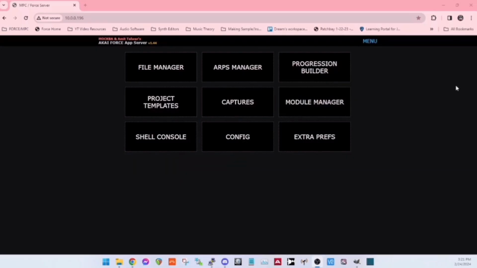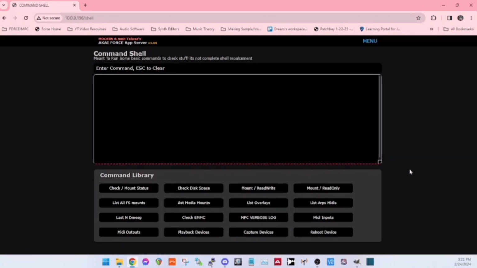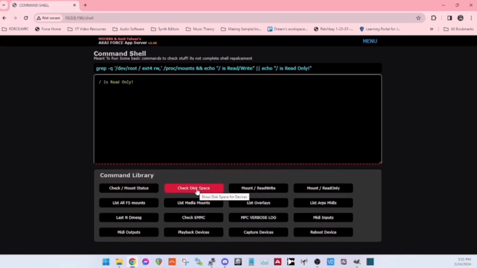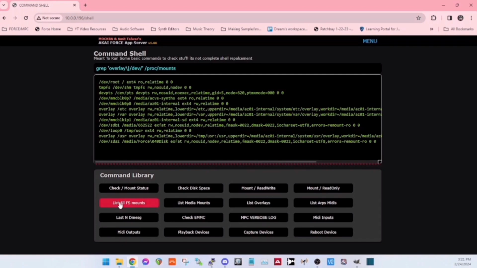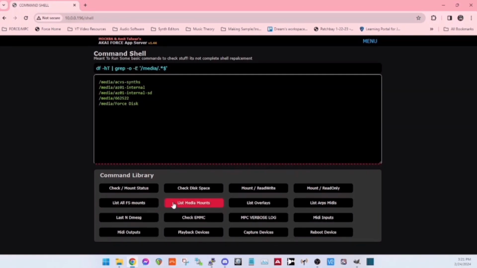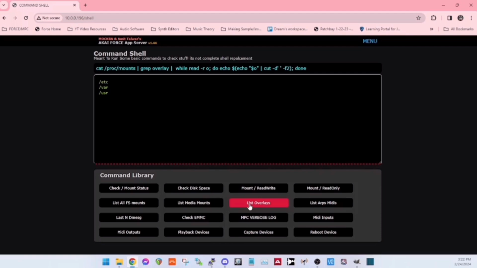All right, next we have Shell Console, which gives you some different Linux commands you can run, and these run on the Force. If you want to check your mount status, set to read only. Check your disk space, so it'll tell you all your disk space. You can mount your system as read-write or mount it as read-only. You can list all your mounted drives, media mounts. You can list your overlays.